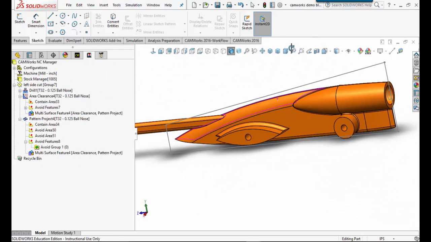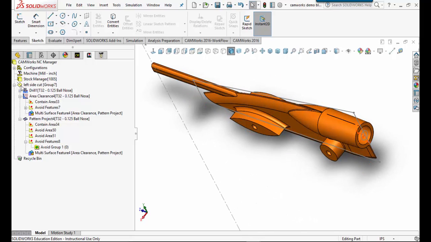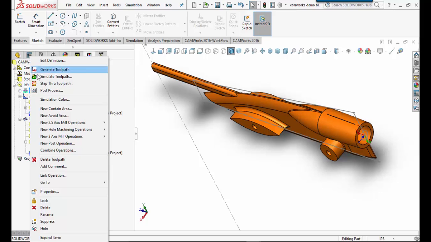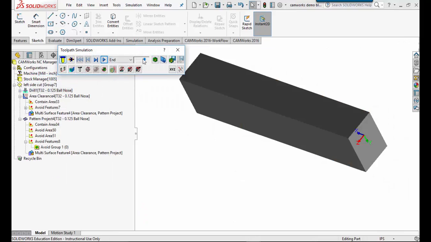So now let's go to simulate, and let's look at what that one feature is going to do. We'll do a right mouse click, and we'll do a simulate. Let's see what she's going to do. I'm going to go ahead and just run that. Yeah, that looked pretty good. Let's rewind that again, and I'm going to slow that down just a little bit.